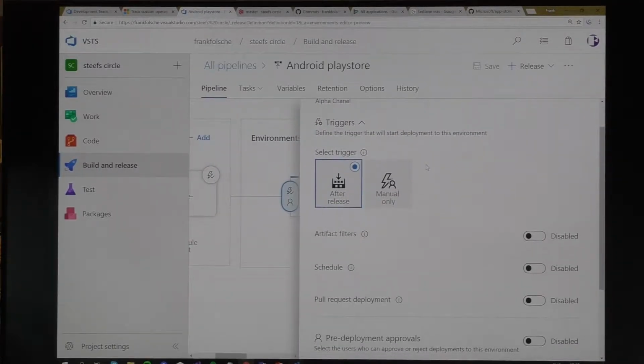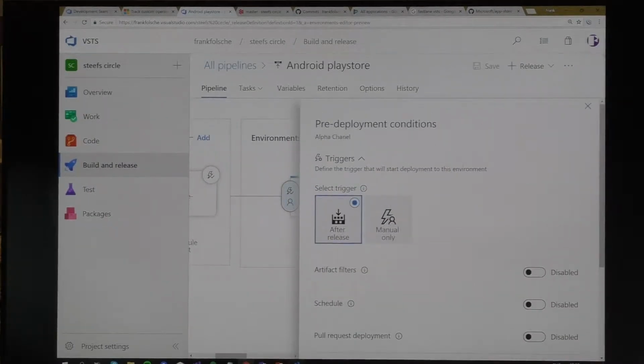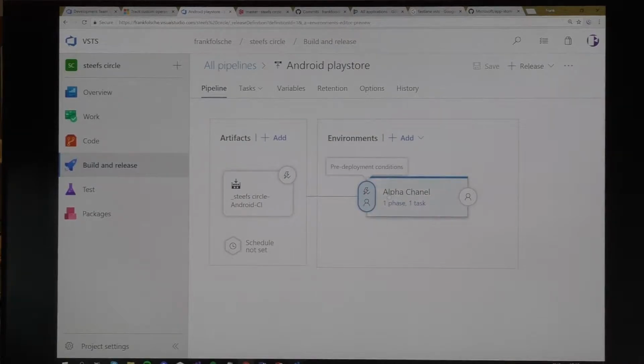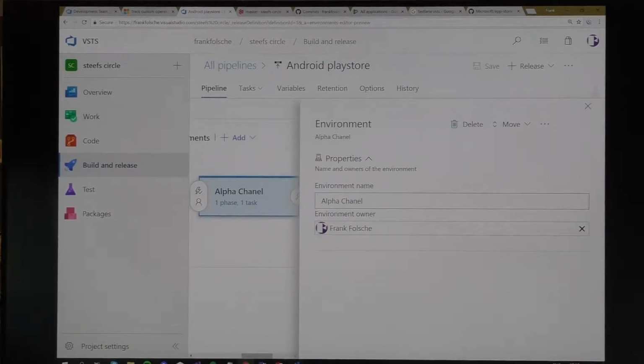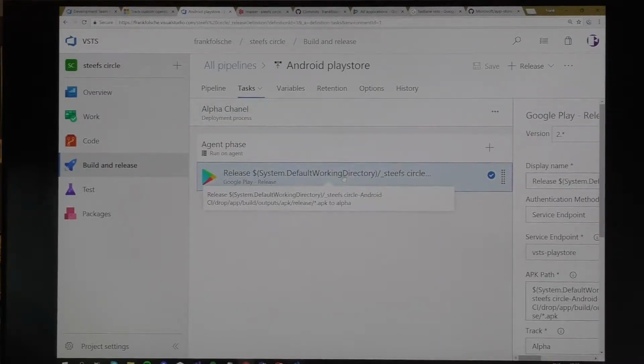Then here we have a trigger that we want to deploy to this environment every time there's a new release. You can do all kinds of things with approval gates. People need to approve it, services will need to agree on it. But for now, it's just very simple. Every time there's a new build, please kick off my environment. The only environment I created is the alpha track, which is very simple. It does a release to Android.